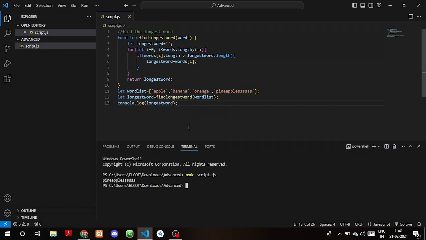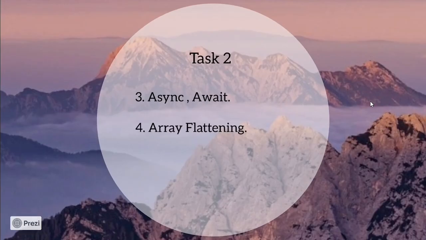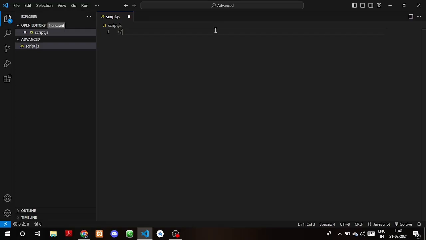Here we are going to see our next question. In our task 2 we have two questions: async await, and then array flattening. First of all, we are going to see async and await.